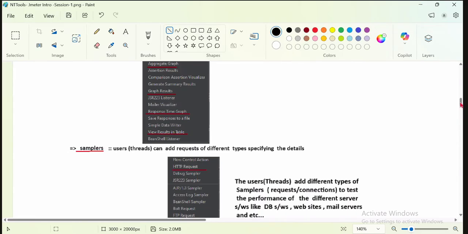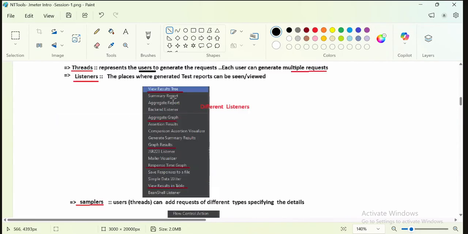Look at various possible listeners: view results tree, aggregate graph, aggregate report, graph result, response time graph, view results in table. We have a lot of options, are there or not there? That means how we want to see the report. Different varieties of report, guys. Next one, samplers.